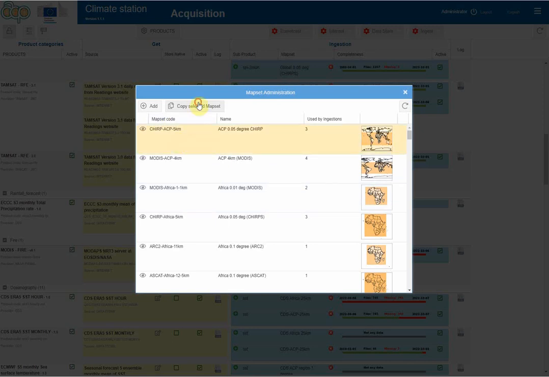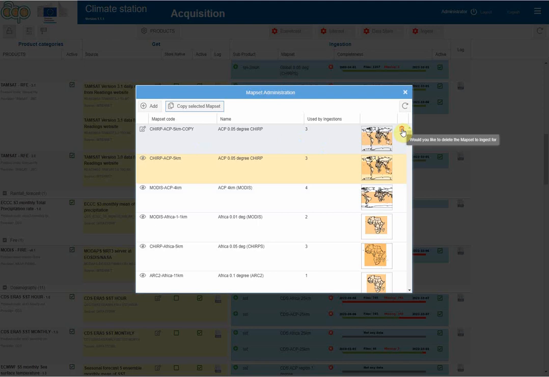For example, if I copy this one, you will see that this copy is now user-defined and you can edit the MapSet or delete it.